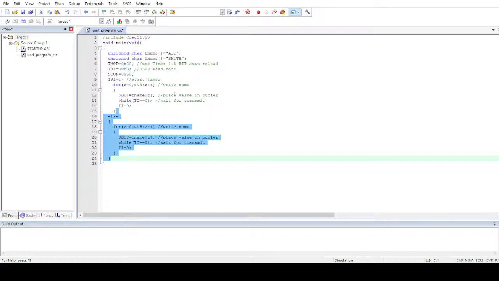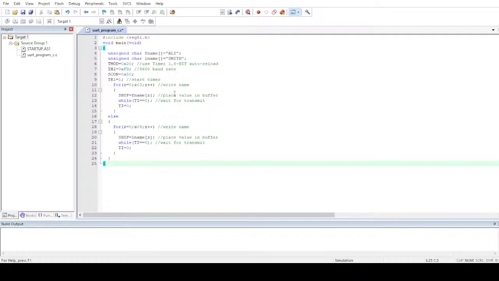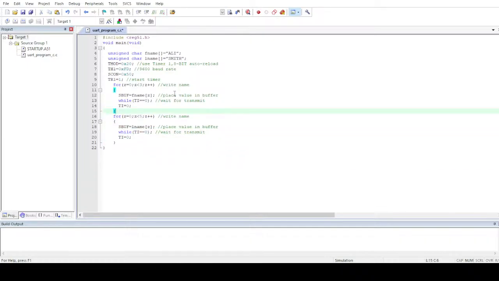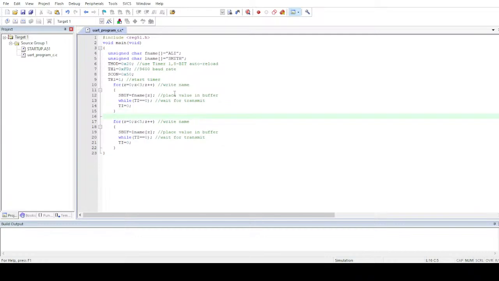Now what I'll do is, after transmitting all the characters, let's wait for a while. Yeah, I'll obviously have to add a delay function over here. Let's do that first.